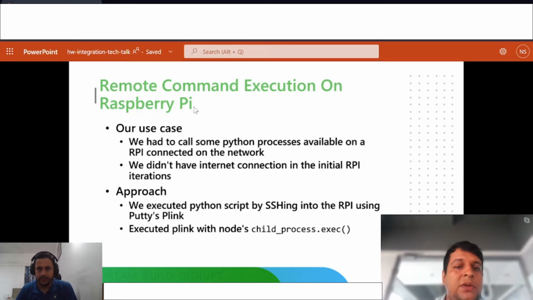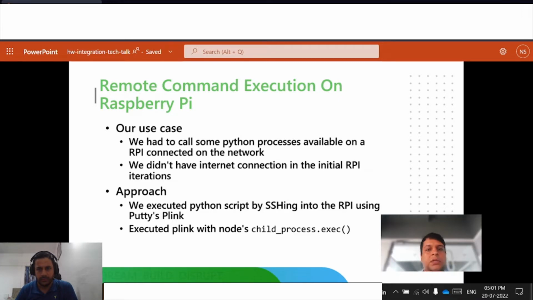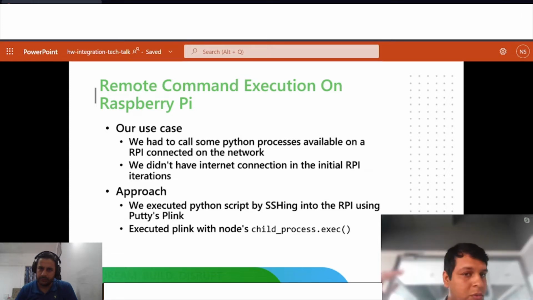Our use case was that there was a robotic arm which had to be controlled with Raspberry Pi. Raspberry Pi had all the processes inside of it, or it exposed some commands with which we can control the robotic arm. And our process had to call those Raspberry Pi commands for it to work.